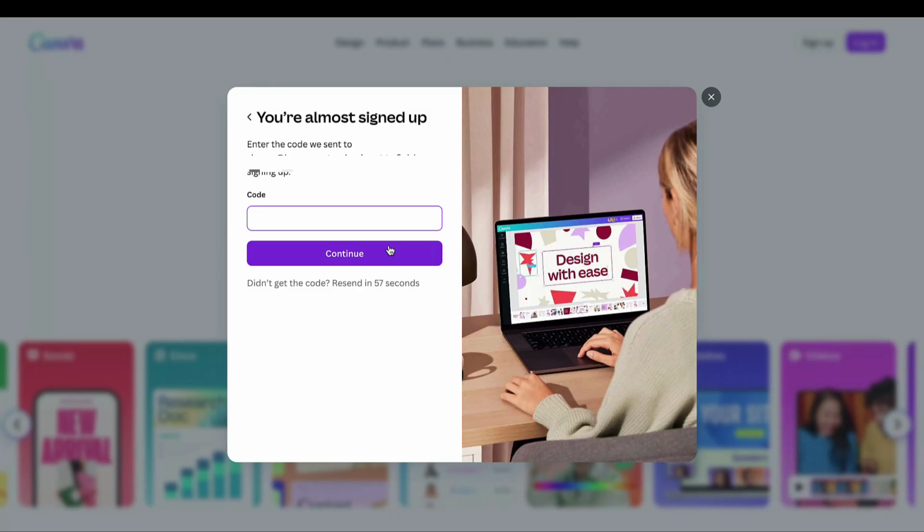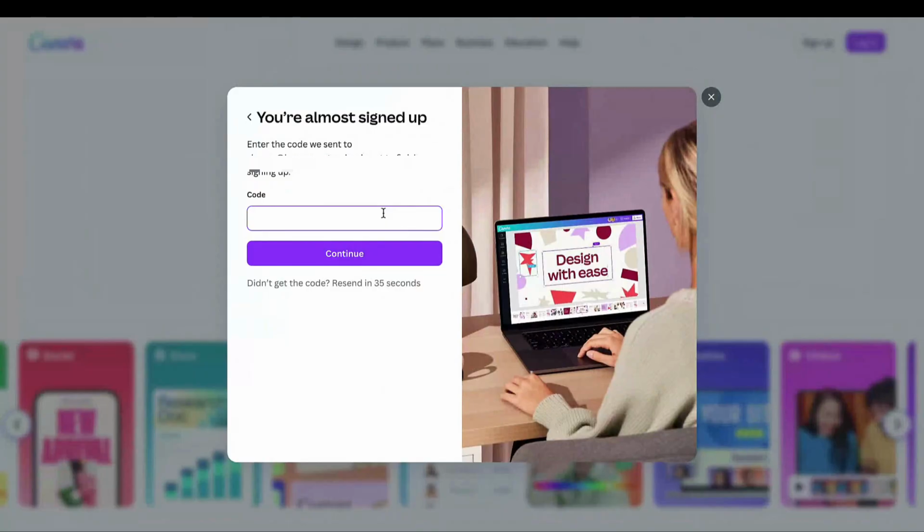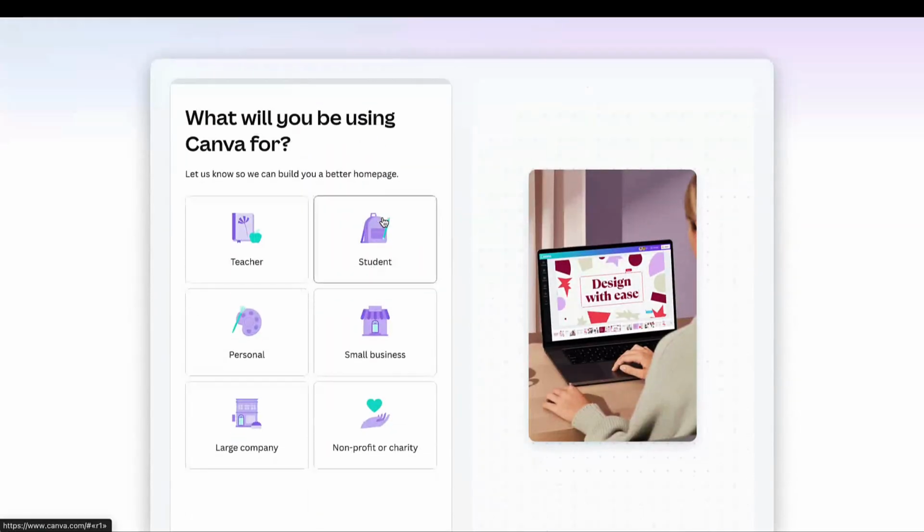And they've sent me a code at my email, so I'm going to go to my email and check for the code. And I'll paste the code into the dialog box, and it's going to accept the code, and then it's going to ask me what I'm going to use Canva for. So I'm going to tell it I'm a teacher.